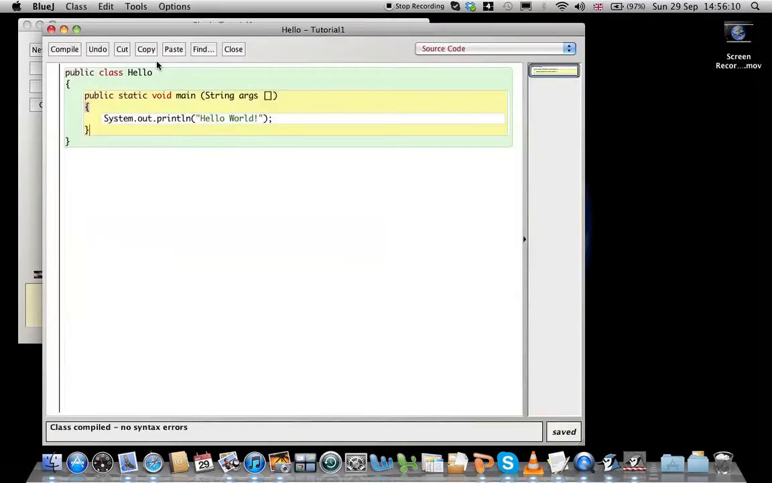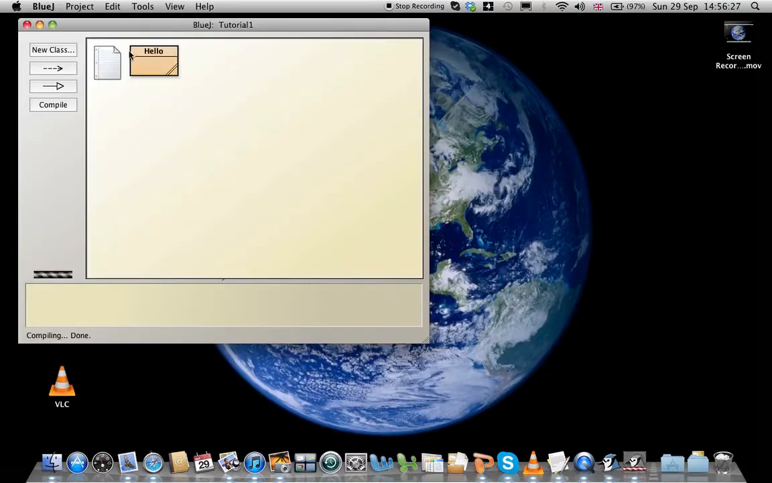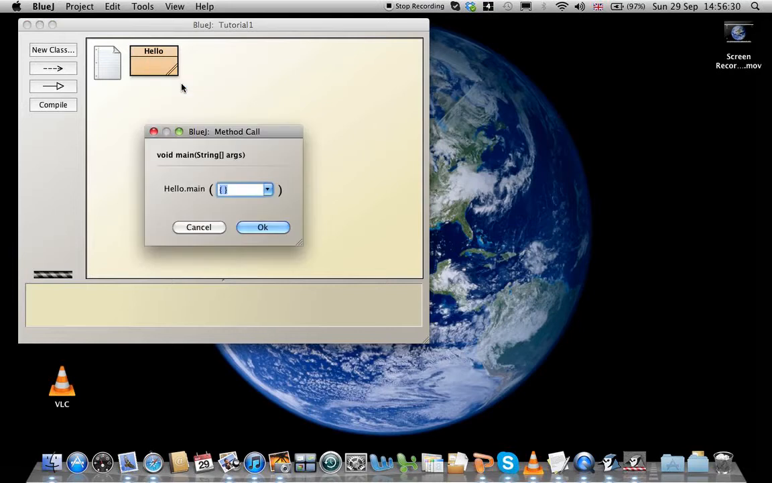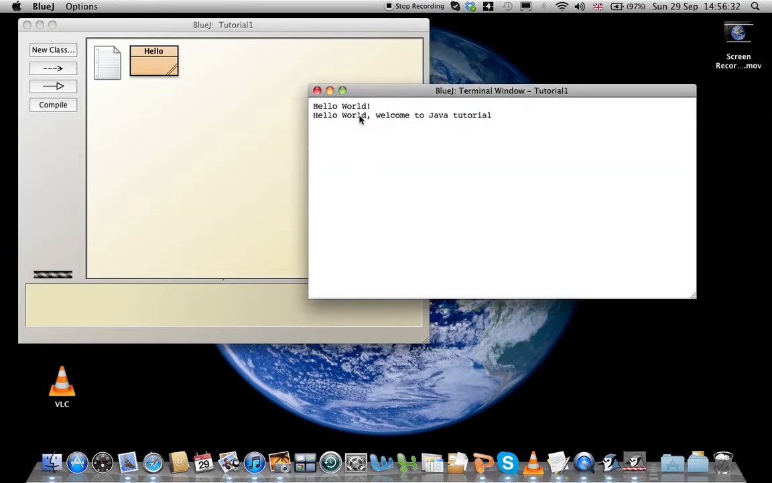If we go back and we want to change it, let's say to hello world, welcome to Java tutorial, and then compile. To save it, you have to compile. You go back, and you see everything here. It saved the first one for you, so you have not lost it, and it shows you the next line we printed: hello world, welcome to Java tutorial.